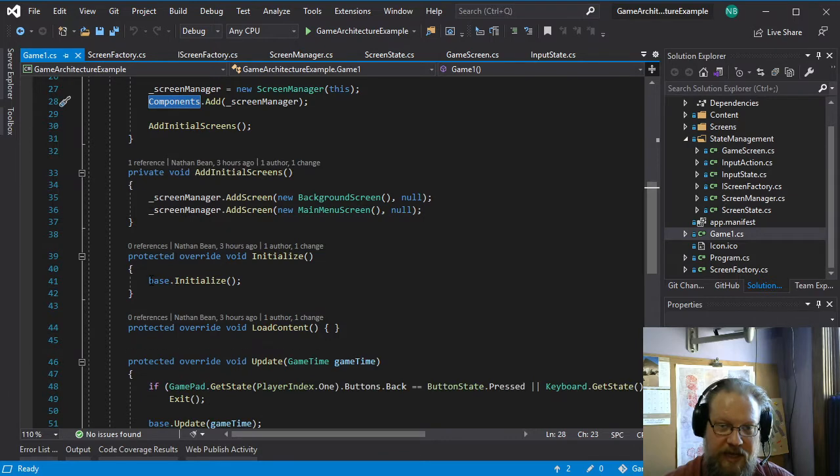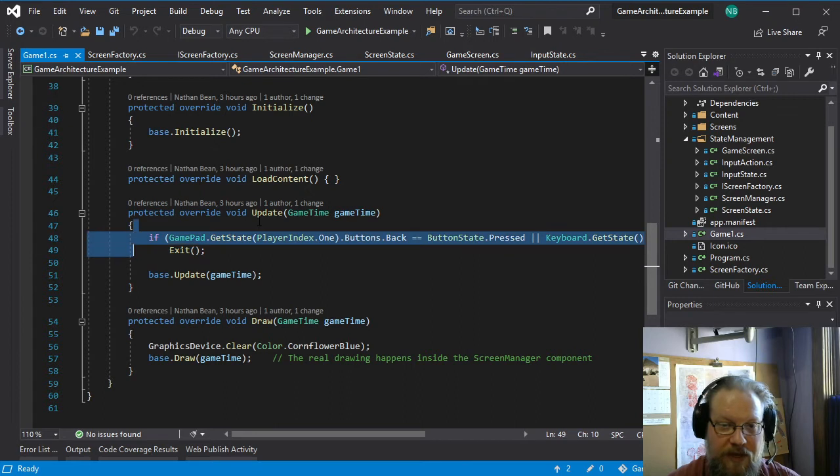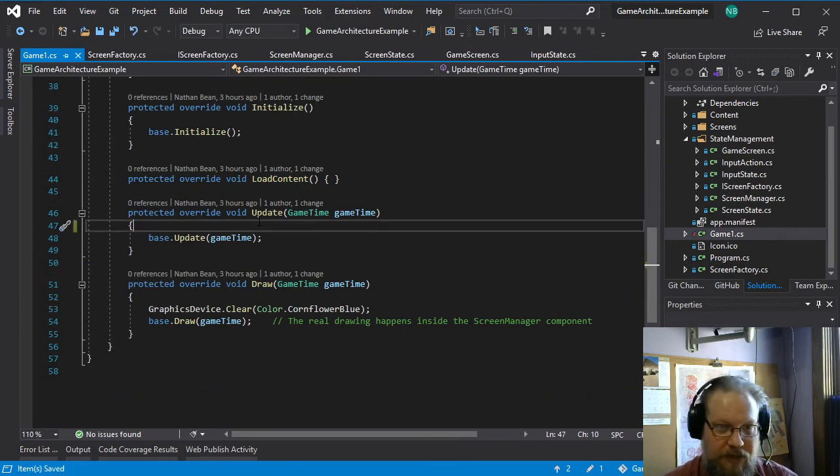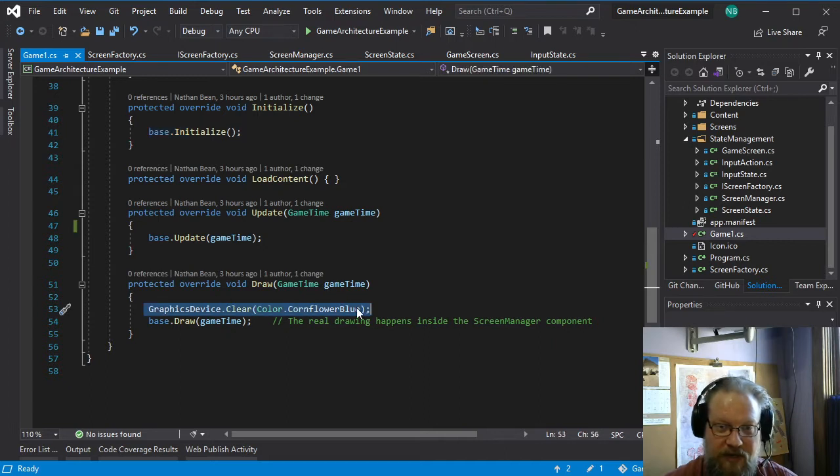And we can see that here in the initialize, we're doing nothing extra. Load content, we're doing nothing extra. Our update, we are doing nothing extra. Well, actually, I don't really want this in there. This exits as soon as we get exit or escape hit. I want to do that a little differently, so I'll just strip that out. And notice we have this base.update, this base.initialize. Those need to be there because that's what actually causes it to go through all those game components. And then we do have the clear to cornflower blue, and then we call the drawing.